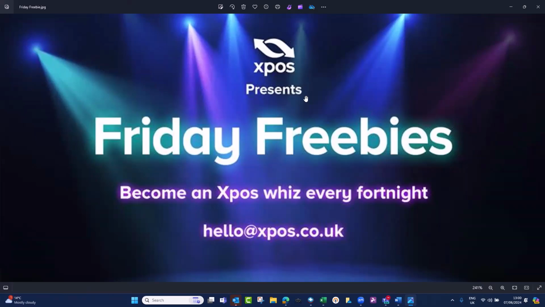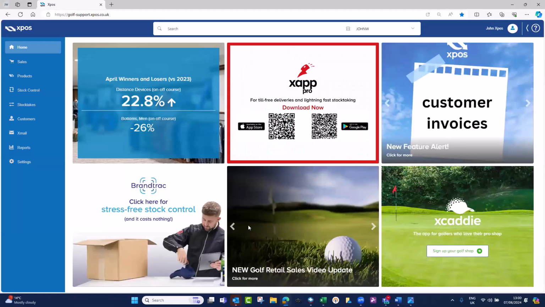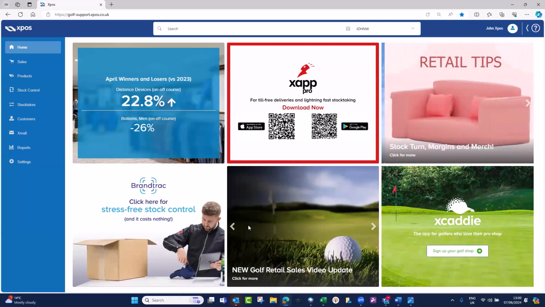We're going to take a look at selling gift vouchers. So without further ado, I'll just go and start. So gift vouchers then. First of all, before we start selling our gift vouchers, we need to create a few vouchers in your Xpos system.